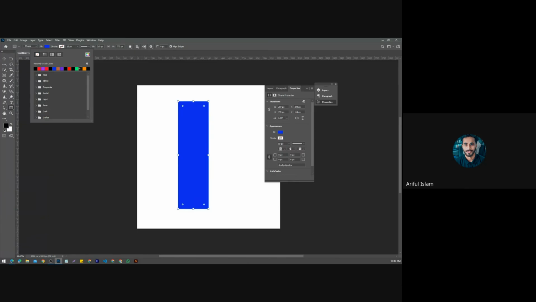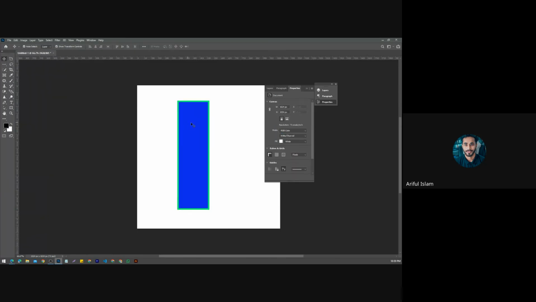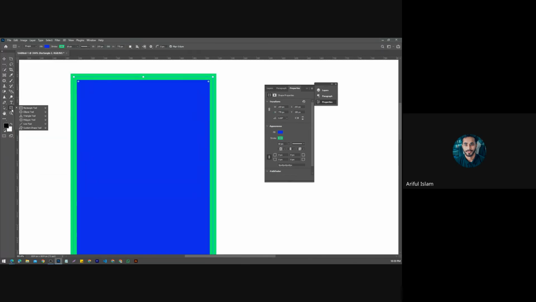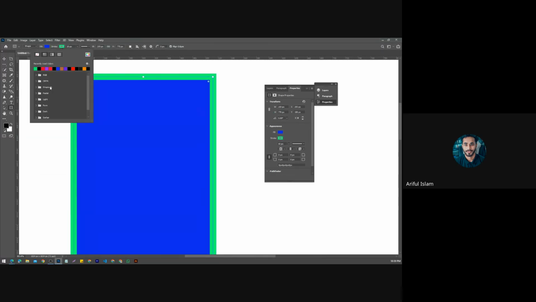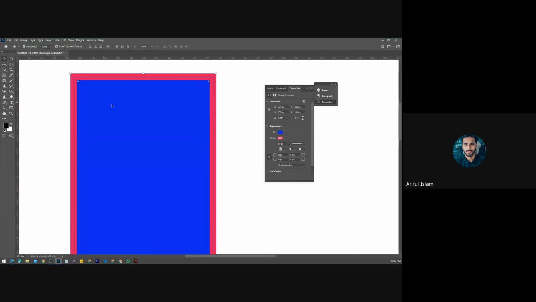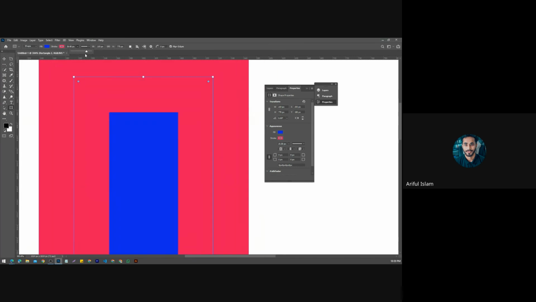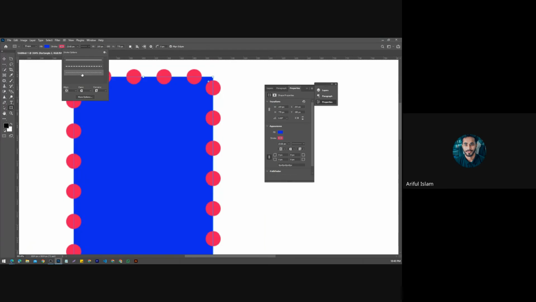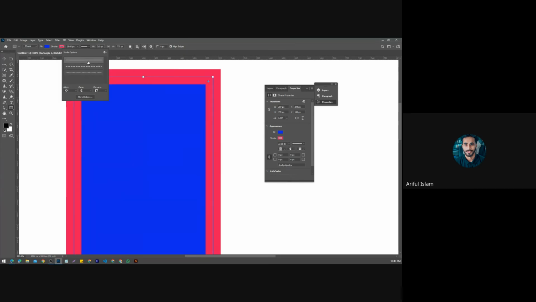If I select this color as a stroke, it will edit this stroke. If I want to change this color, I have to go again to the rectangle tool, then change this color to, let's say, green or any pure color like this. This is called stroke color. You can increase and decrease the size of a stroke. You can also change the stroke style, and I always like this one.